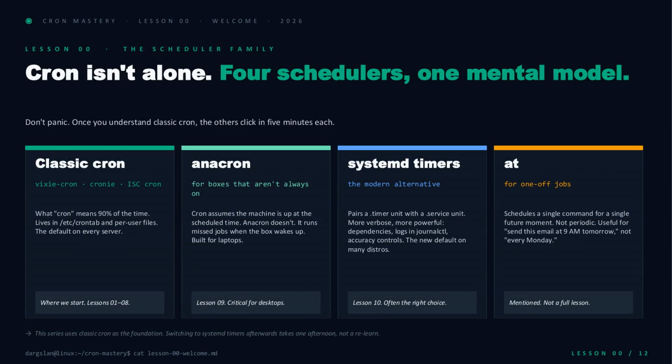Quick reality check before we go deeper. When people say cron, they often mean one of 4 different things. Classic cron is where we live for the next 8 lessons. Vixie cron or cronie, the default on every server. Anacron handles laptops that sleep through their schedule. System timers are the modern, more verbose alternative we'll cover in Lesson 10, and at is for one-off jobs. Run this once, tomorrow at 9, then forget it. Same mental model underneath, so learn one well and the rest fall into place.